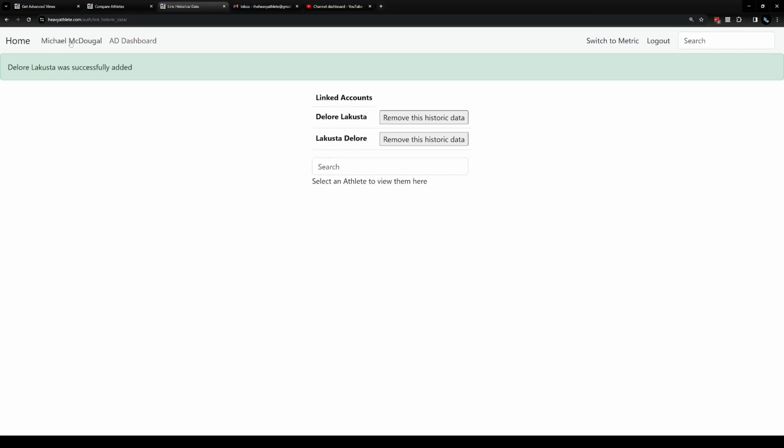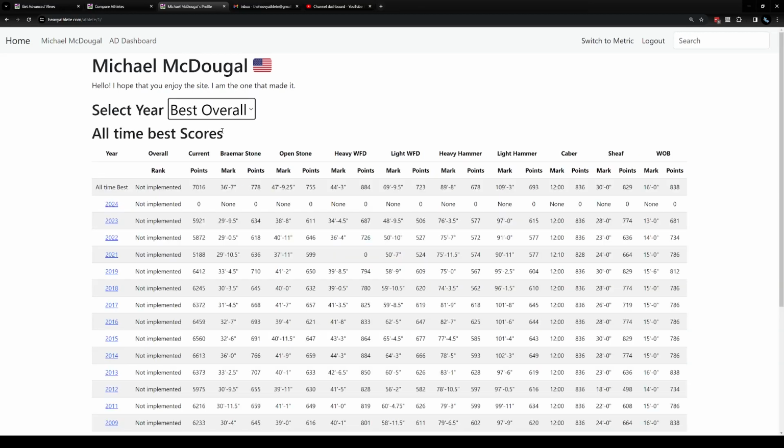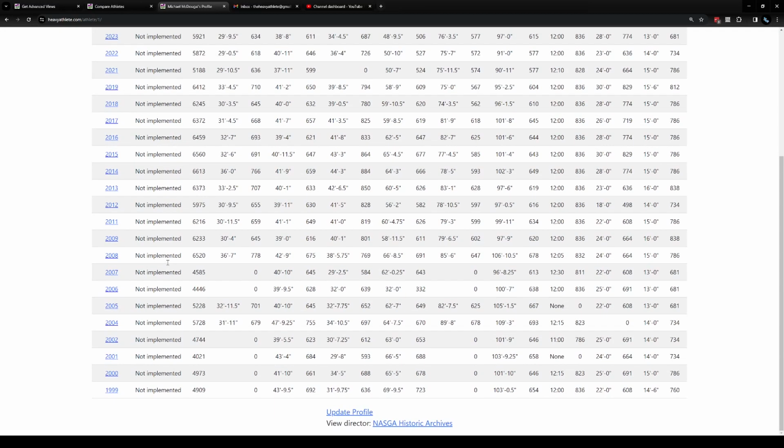And if we go back to our profile by clicking our name in the top left, right now it doesn't look like anything's happened. But if I click my select year, you'll now notice that I have data going back all the way to 1999. This wasn't here before. All I have is a score for 2024 that I haven't thrown in yet. So all of this data belongs to Delore.